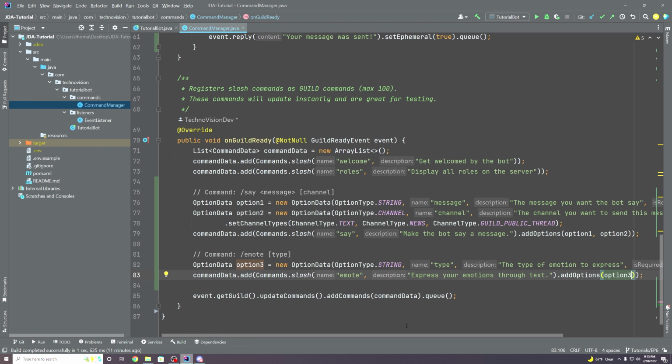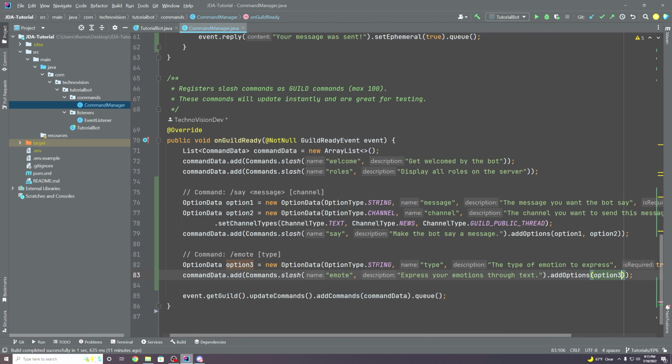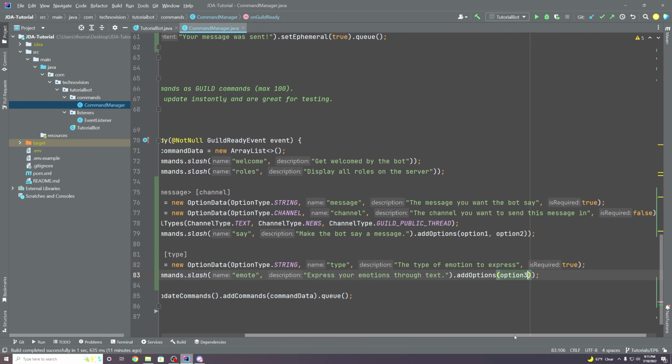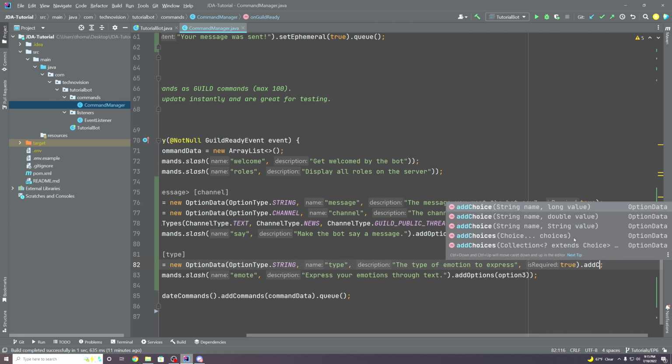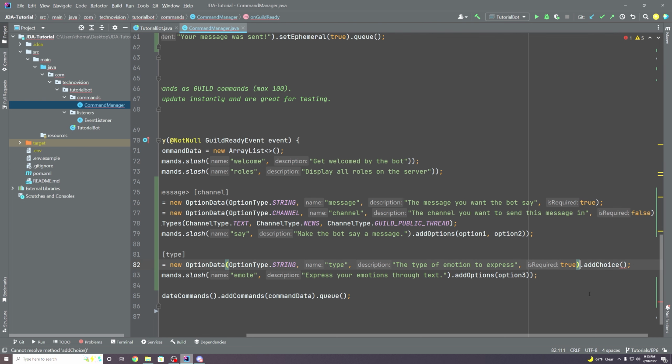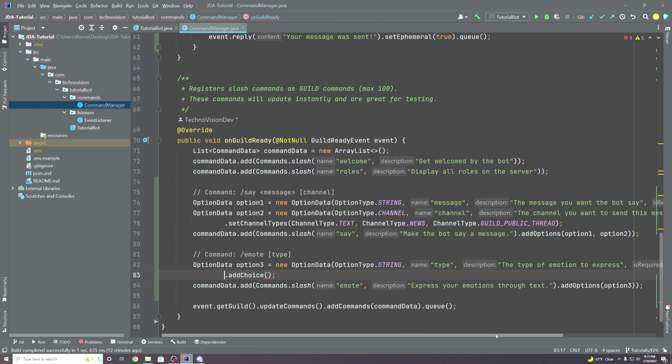But like I was saying, this is going to be a basic string command option, but we can add a choice here by doing, at the end of this option object, dot add choice. You can also do add choices if you want to add several, but you can also just chain on the add choice method here, which I prefer. I think it's cleaner. I'm going to bring this down so it's a little bit easier to see.